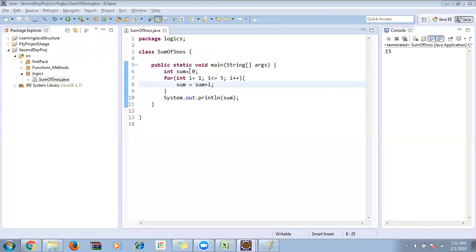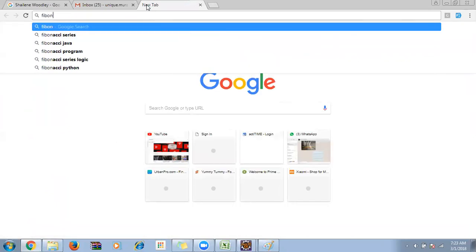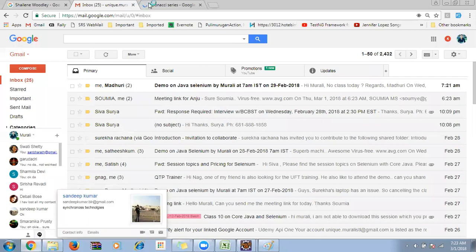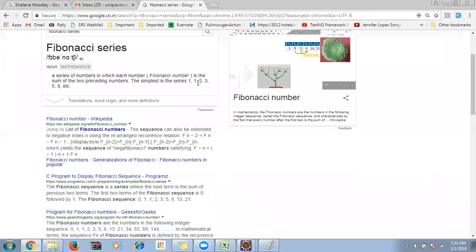Okay, so now we will try to print the Fibonacci series. So how to get the Fibonacci series? What is the Fibonacci series? First we'll see. It's 1, 1, 2, 3, 5, 8, like that. It goes on. So what is this? We'll see.